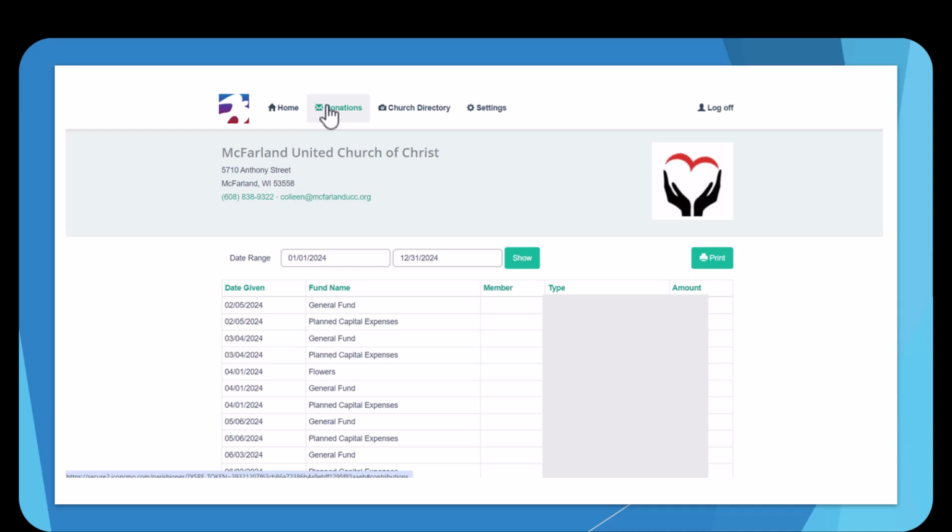From the Donations tab, you're able to see all of the donations that you've contributed to the McFarland UCC. And in the grayed out section on the right-hand side of the screen, you would also be able to see the type of donation and the amount. Right now, you can see that I am looking at the full year of donations. If I wanted to narrow that and only look at the first 6 months of the year, I would simply change that date range and click Show. And if I wanted to print that, I would simply click the Print icon.